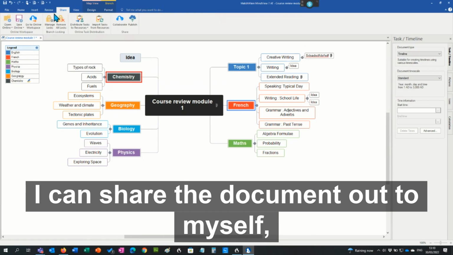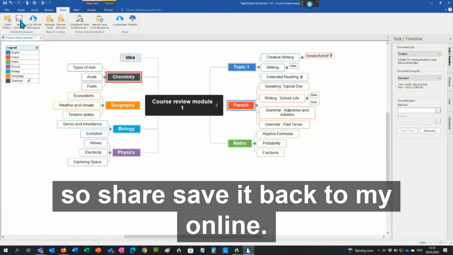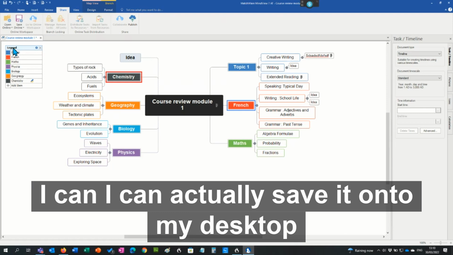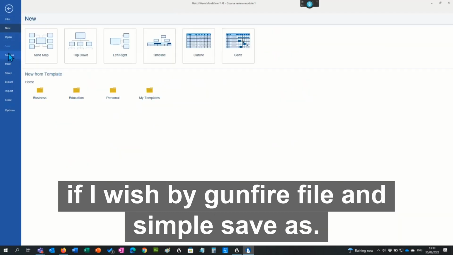I can share the document out to myself, so save it back to my online platform like OneDrive or Google Drive if I want to do that. I can obviously save it onto my desktop if I wish by going via file and simple save as.